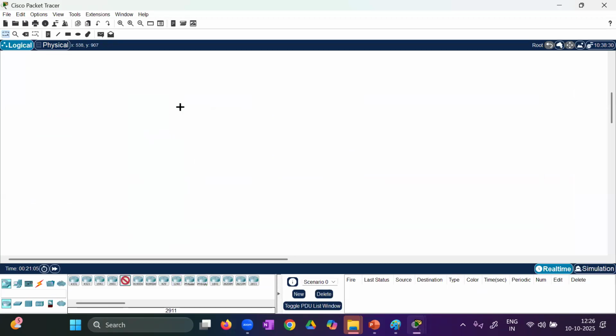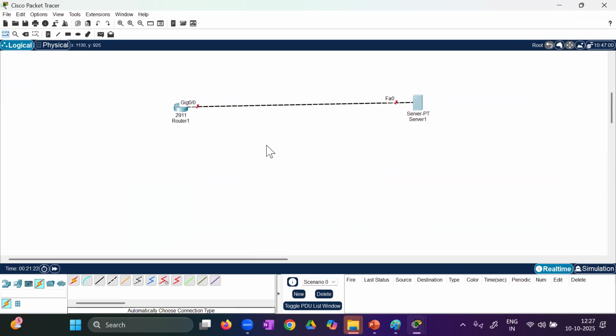We'll take a router. We'll take a server. IP will be 10.1.1.1, and this one is going to be 10.1.2.